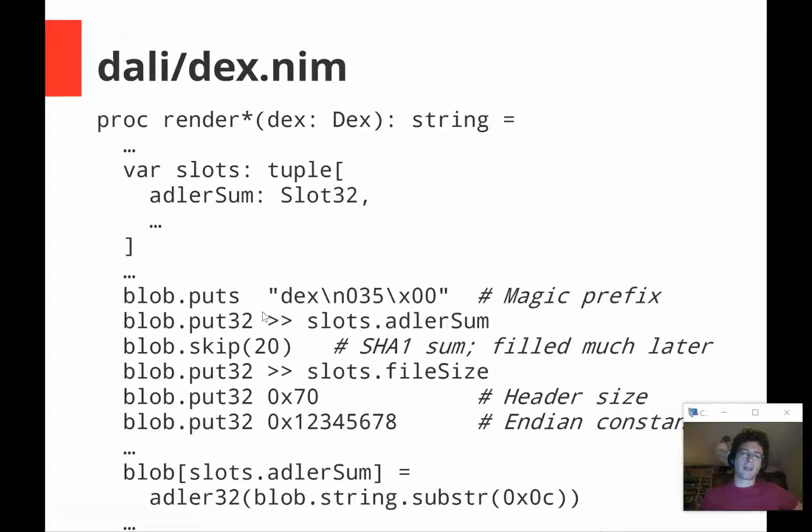So here I allocate a slot for a value that will be inserted later. This is a hash of the whole DEX, which can be calculated only at the end when all the data is filled. But we allocate space for it here with some operator overloading and stuff like that. So, super cool features of Nim for me, while still being statically typed.